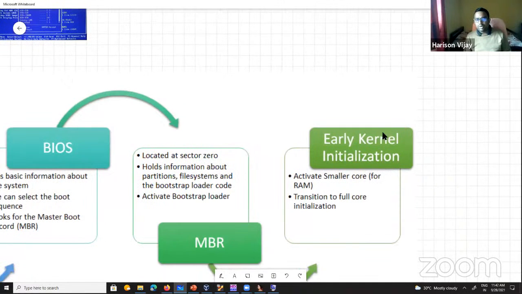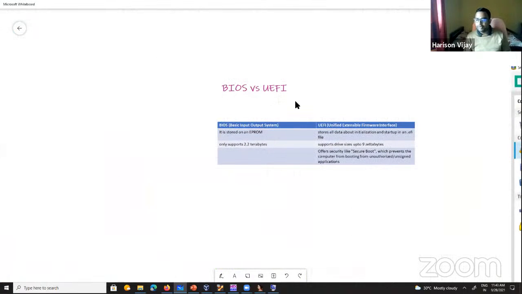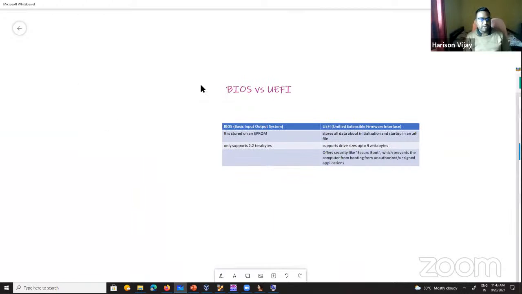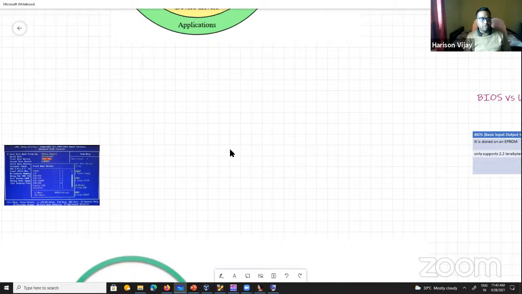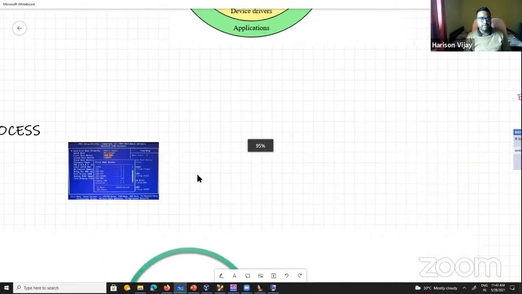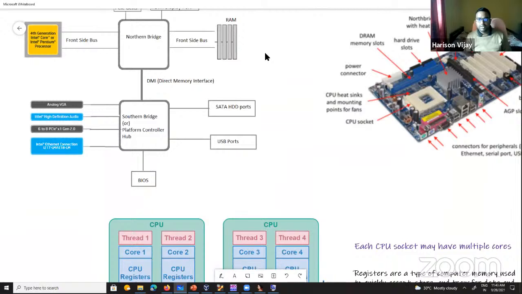So I just want to talk about the BIOS a little bit. BIOS is an old form. The newer version is called UEFI, Unified Extensible Firmware Interface. BIOS is again stored on an EEPROM. It's again a ROM chip that's on your computer. I think I showed it to you over here. If you look at my picture here, I would have shown you the BIOS. It's again a ROM chip in this part, in this picture. I think it's over here.